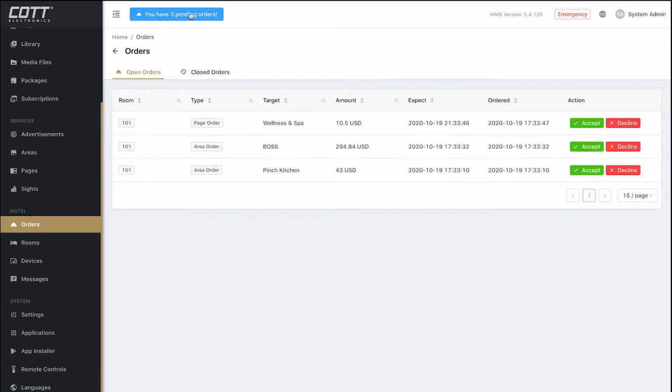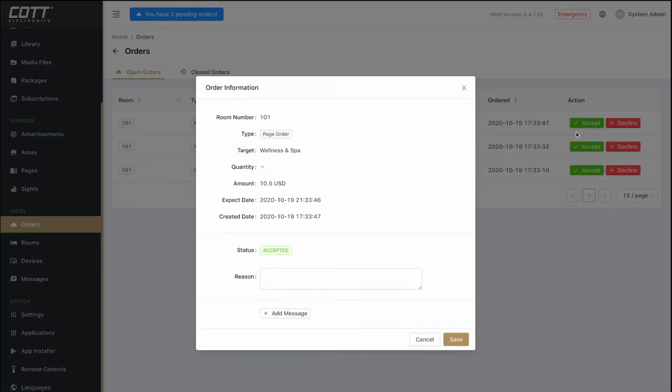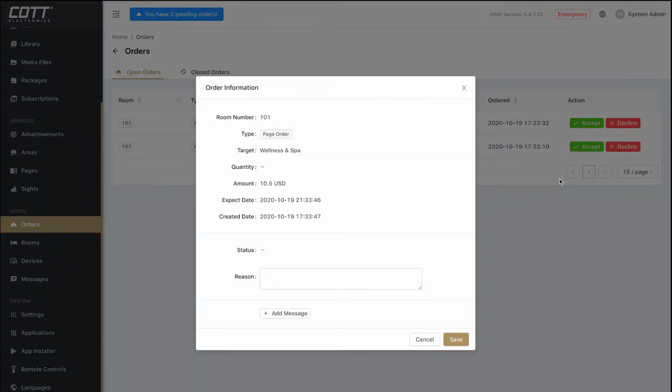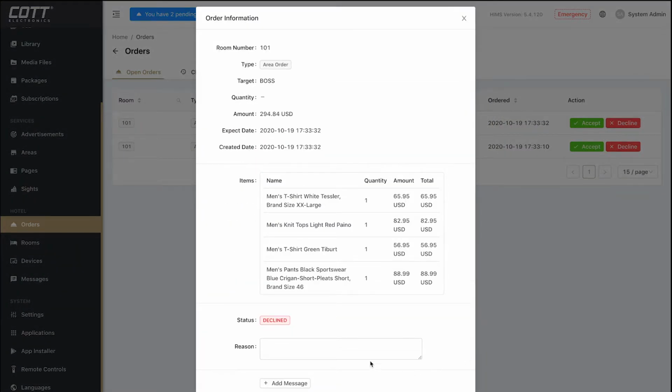In the upper left corner of every page, you have a few pending orders in the form of a blue button. Click on it and it will take you to a page where you can see the open and closed orders, which you can accept or decline. The page shows you the type of order, the cost, and the exact time of order for maximum efficiency. If you choose to decline, you may specify the reasons within the prompt that follows.